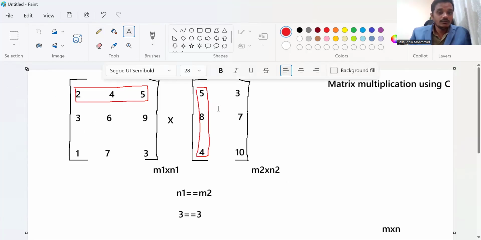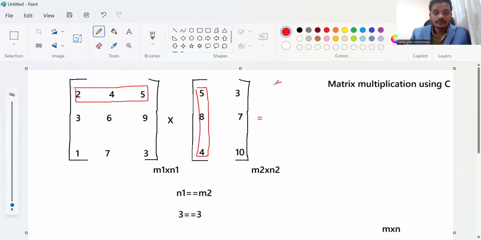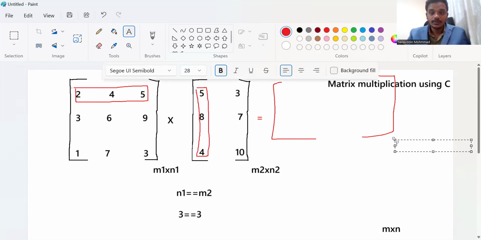Now first, what is the resultant matrix dimension? The resultant matrix dimension will become M1 into N2. Here we should remember one condition: N1, the number of columns of the first matrix, must be equal to the number of rows in the second matrix. The resultant matrix dimension is M1 cross N2, so that dimension result it will produce. So this is the general multiplication rule.